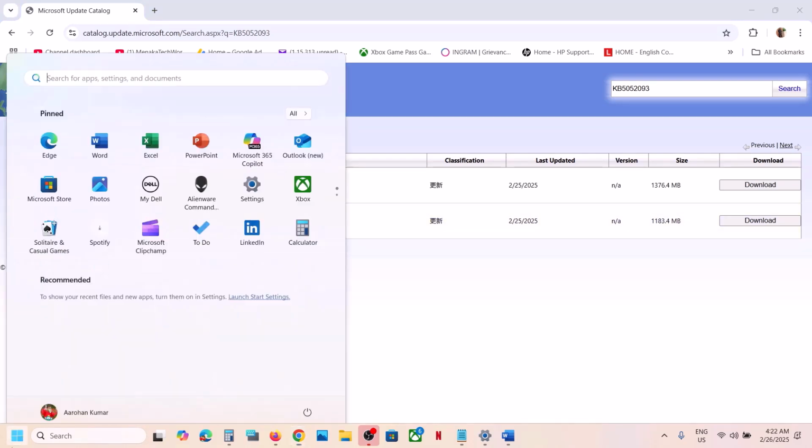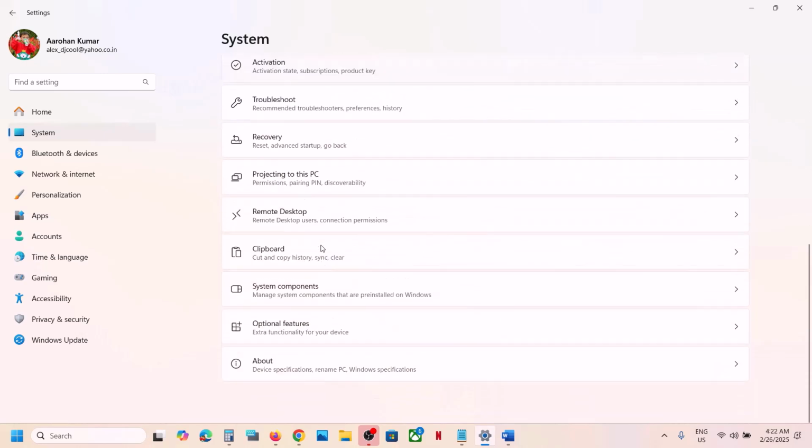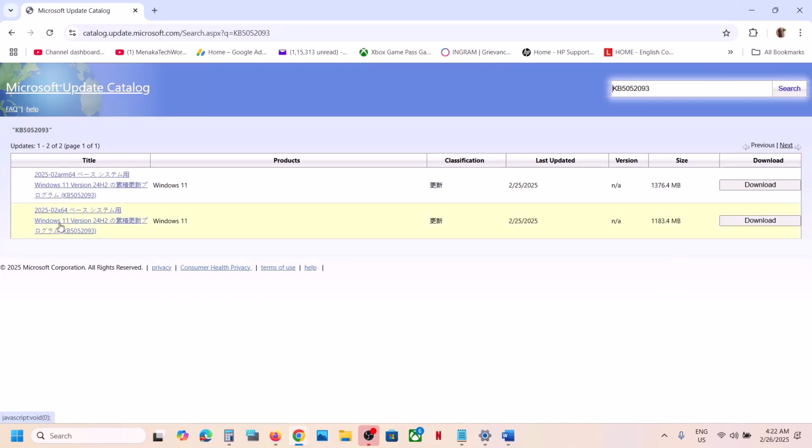In my case, you can check what kind of system you have. You can go to settings, then system, and then about. Over here you can see x64 based system. So for me, it's Windows 11 version 24H2, and this is for x64.